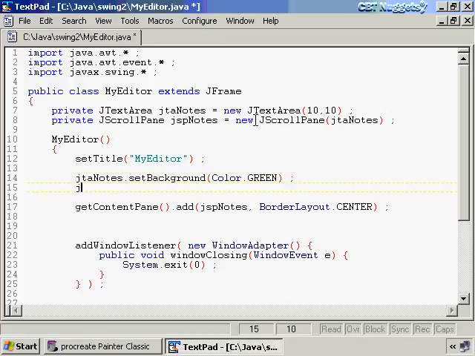To go ahead and set the font, I'm going to say jta notes dot setFont, lowercase s, and I'm going to construct a new Font object right in there. So new Font, and I'm going to do the Webdings. We'll do a Font dot bold, and how about a good old size of 14? All right, there we go.